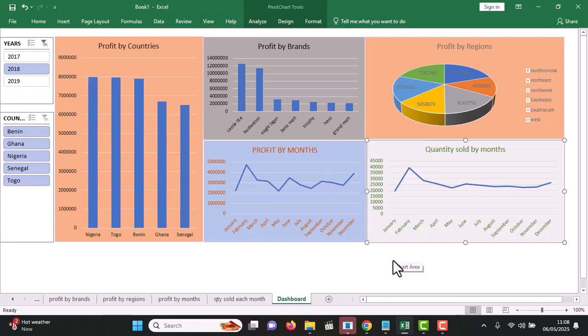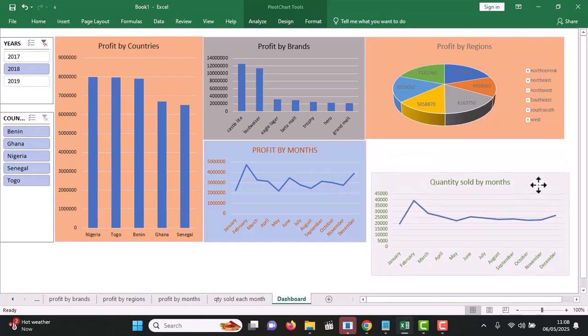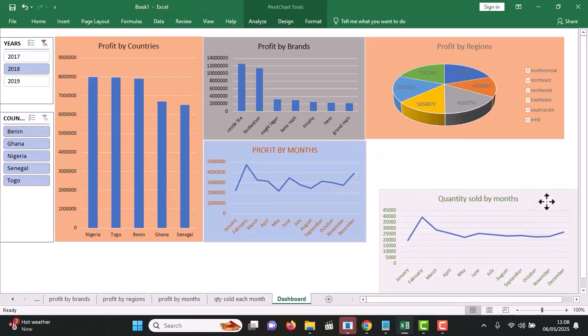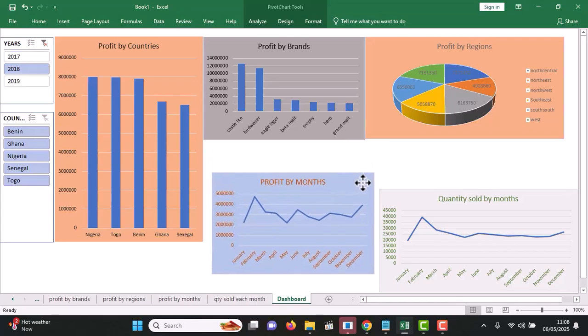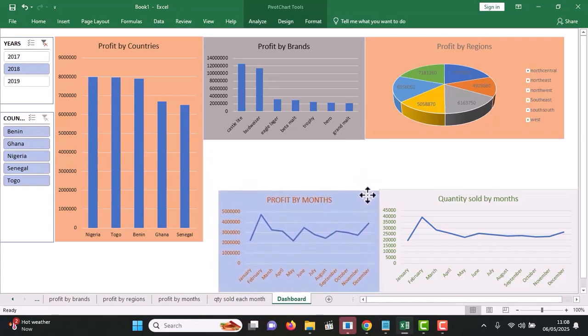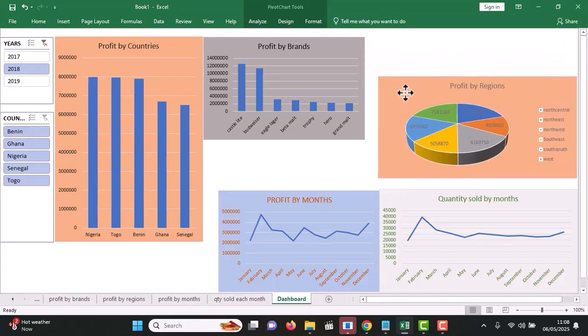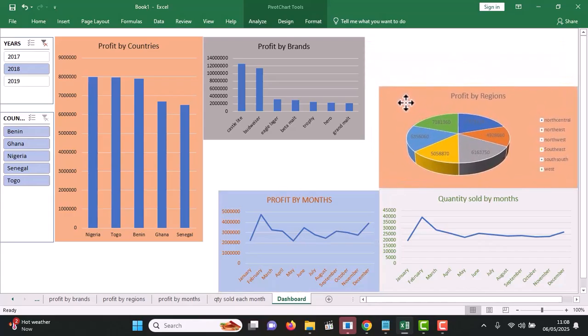Now we can color the slicers. So this is not too bad. Then I have to add a title. So I'm going to drag these things down. So make all your charts to be in one page, like in one view, where you don't have to scroll down before you see the entire chart.